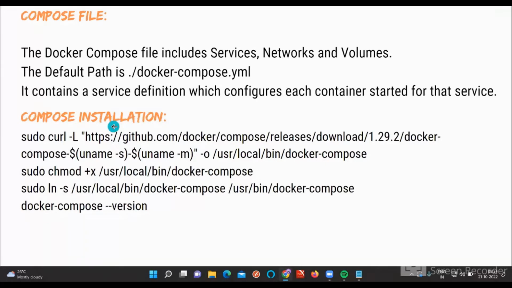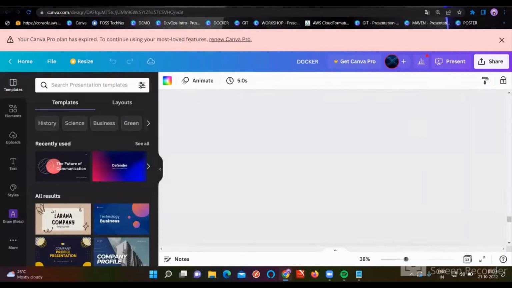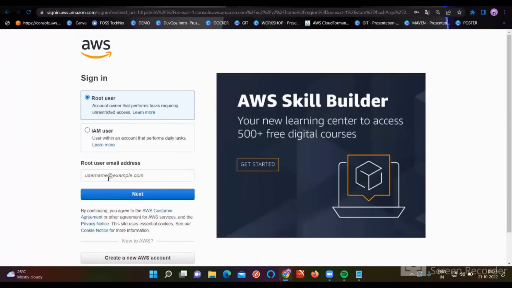As I said before, yesterday we installed Docker Compose, right? So today I'm going to install it one more time for you. Let me open the AWS console. Oh, actually, this is blocked, I think.